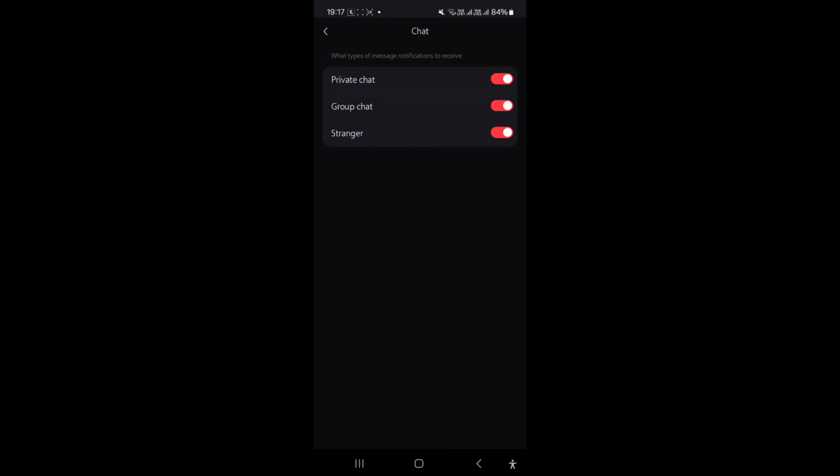Here you can see the options of Private Chat, Group Chat, and Stranger. If the private chat is off, simply toggle it on, and there you have it. You have successfully turned on private chat notifications on REDnote app.